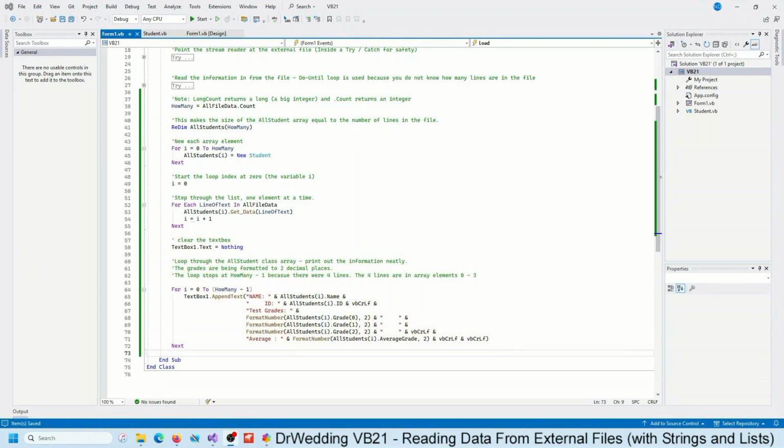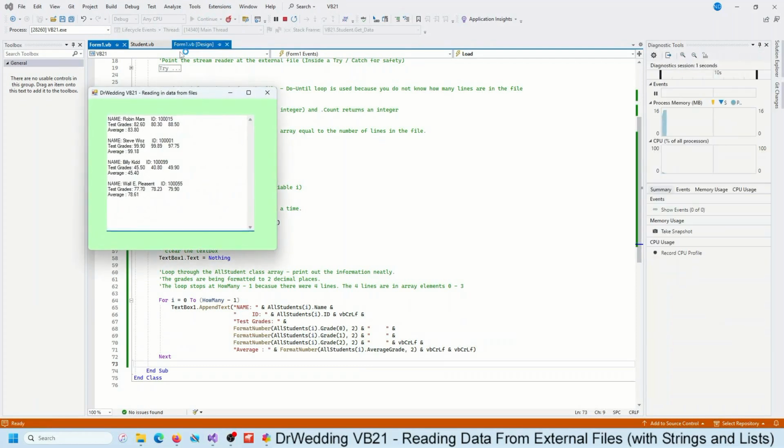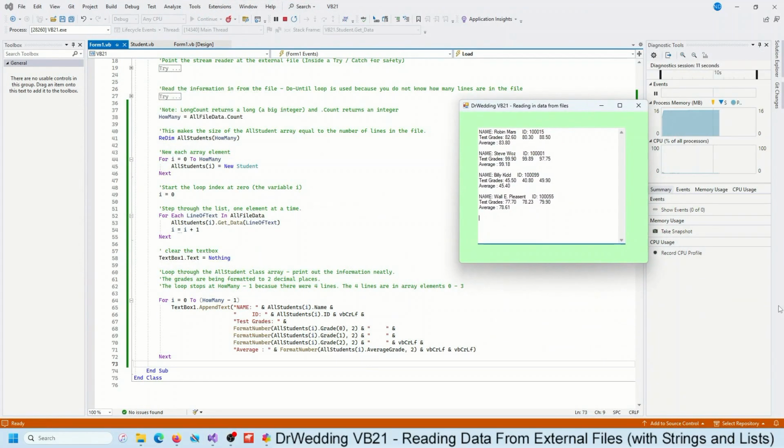Let's run the program and see what happens. All the information has been extracted from the external data file and put into usable variables. From this point, you can do whatever you want with the information.